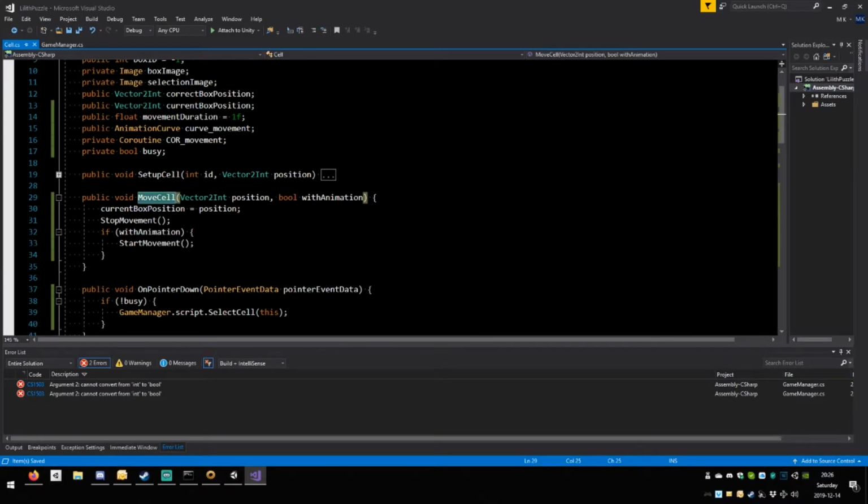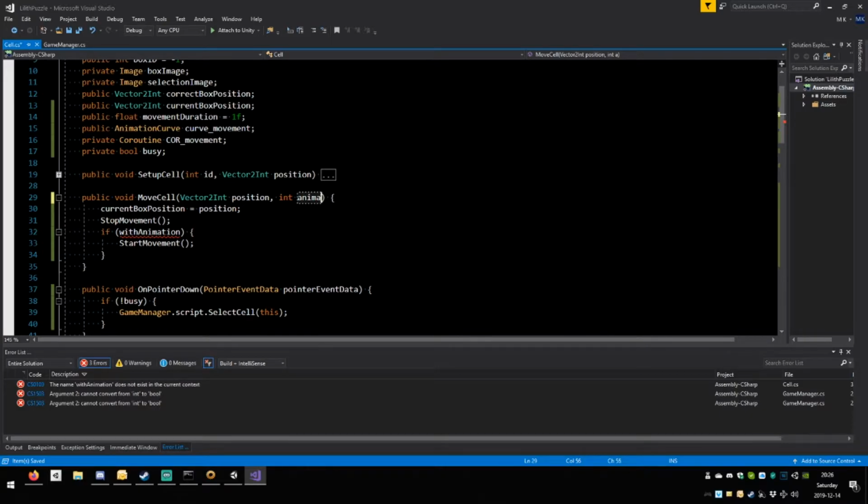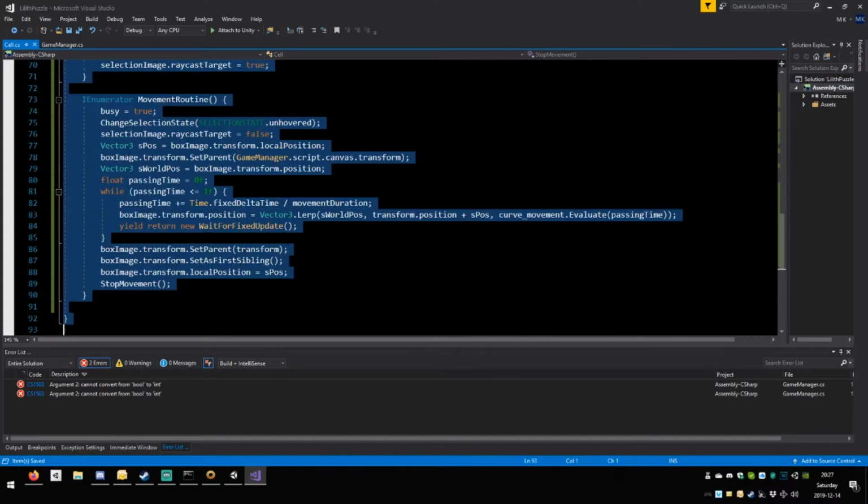Now the problem is move cell is unhappy because it wants with animation. We're going to change this with int animation index. Actually, not animation index, but displacement index. There you type displacement index, one word only. And do something. Type equals 0. So, and we're gonna say, copy all of this, paste it here. If displacement index is not 0, then we want it to be animated.